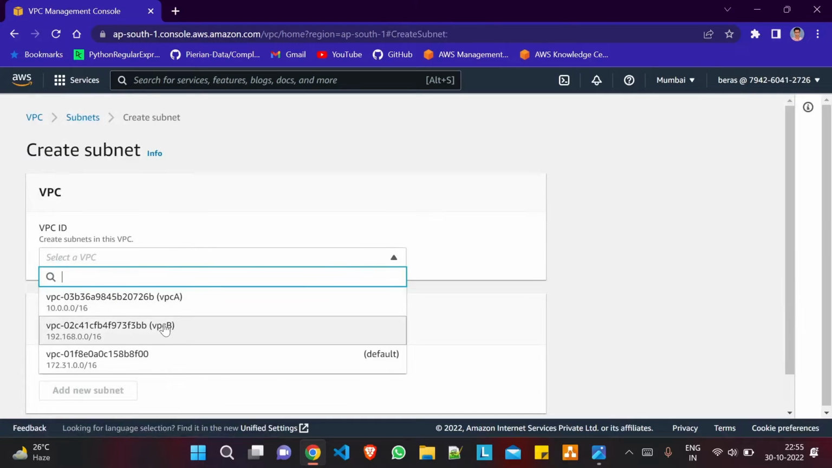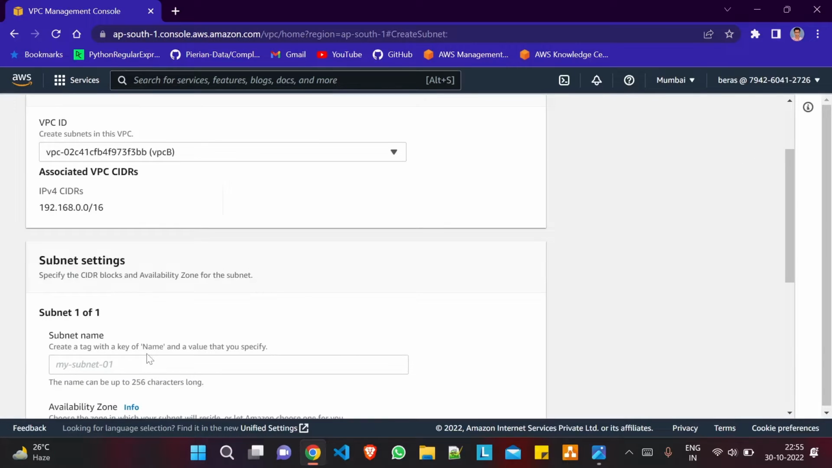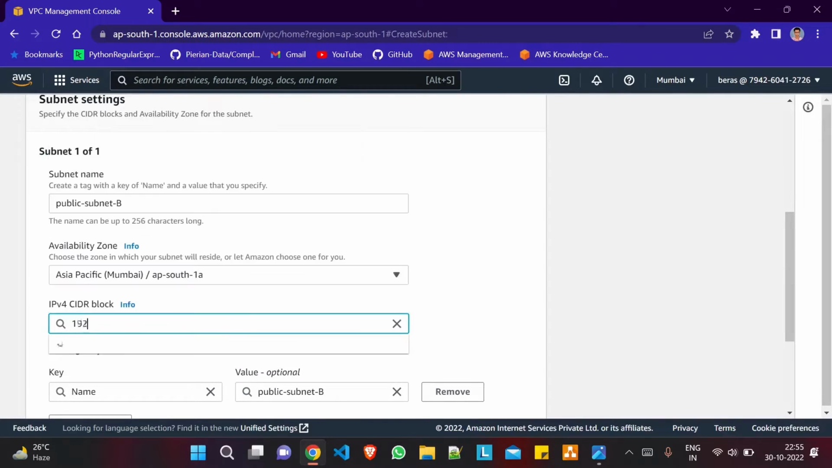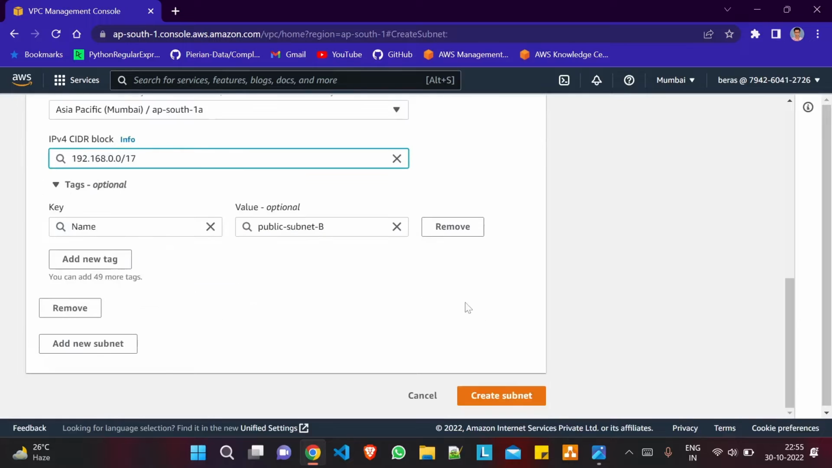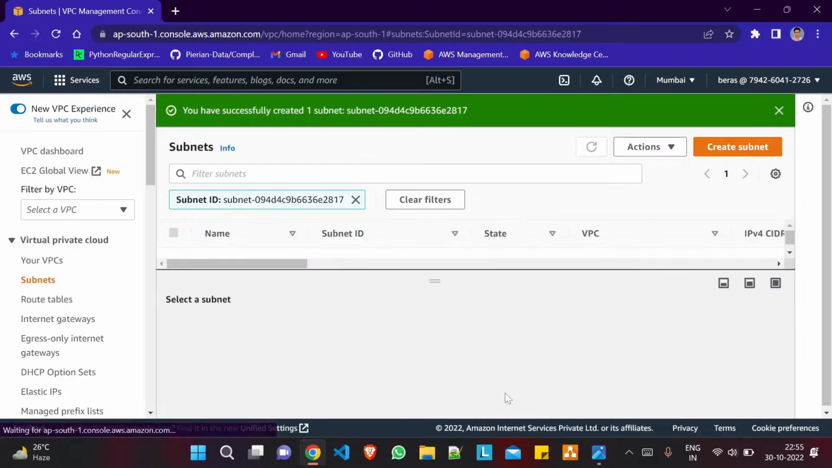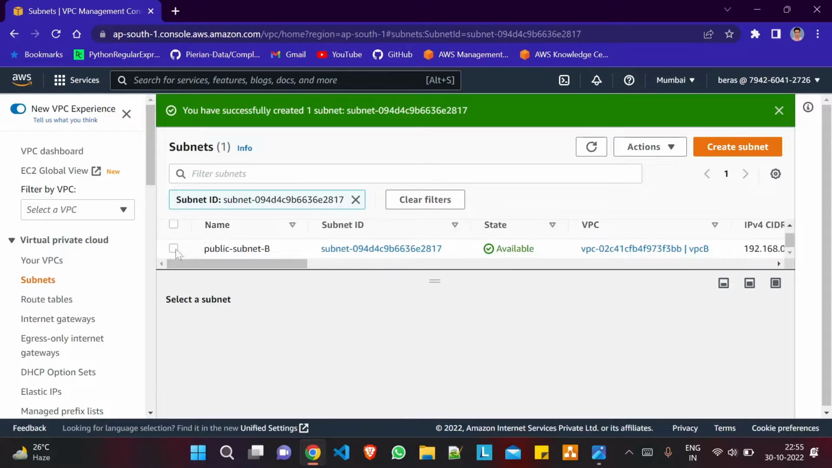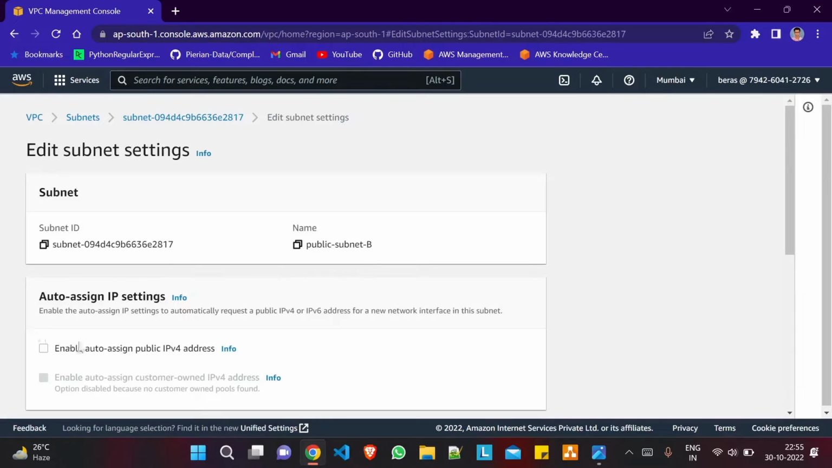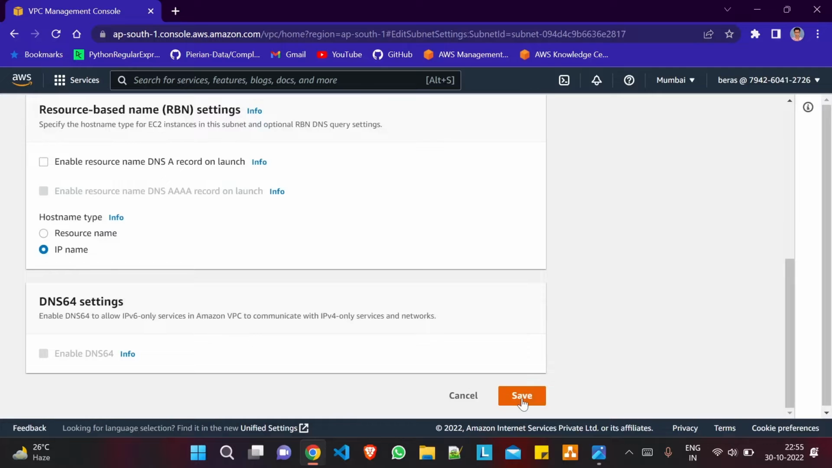This time I will choose VPC B. So I will name this public subnet B and availability zone AP South 1A and it will be 192.168.0.0/17. Fine. Create subnet, and we'll do the same for this subnet also. Edit subnet settings, enable auto-assign public IPv4 address. Save.